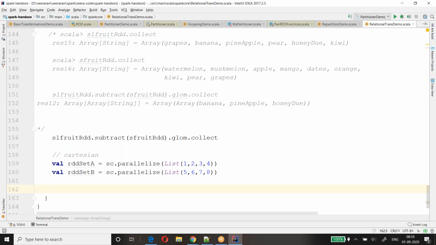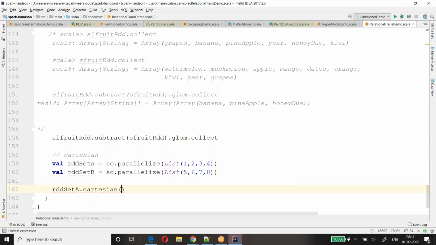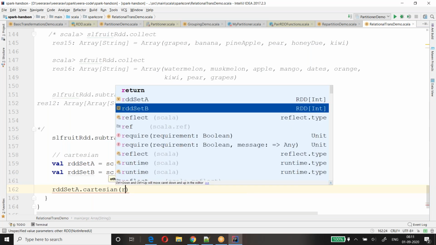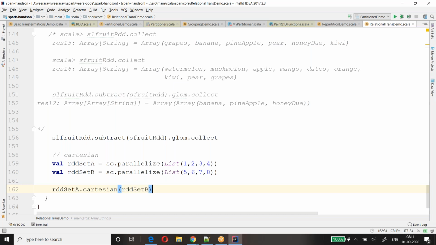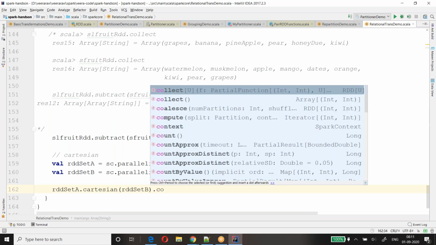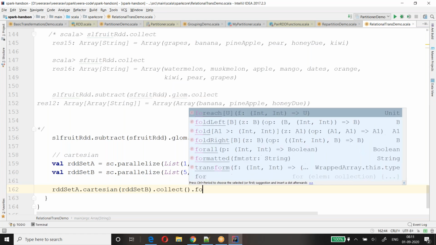Now when I say A.cartesian(B), and then .collect. Cartesian is also a transformation. You have to write collect to print on the console. If you want to print like this, you can also use foreach.